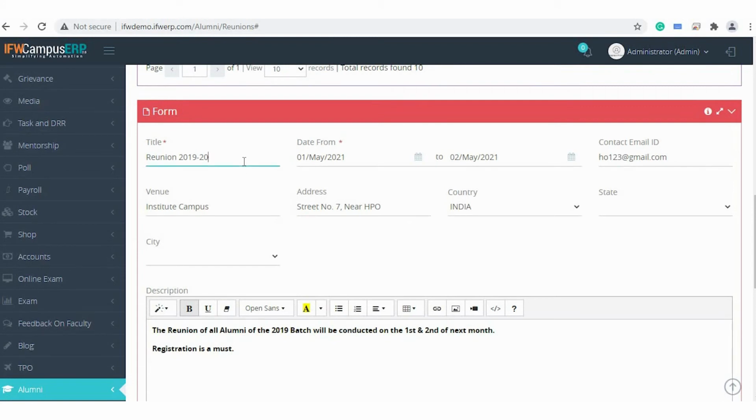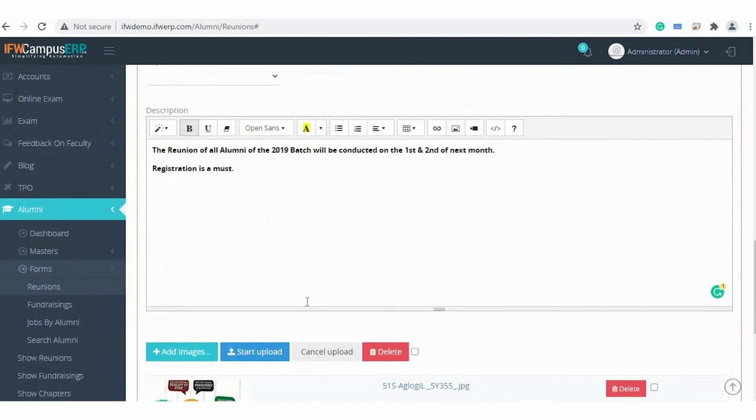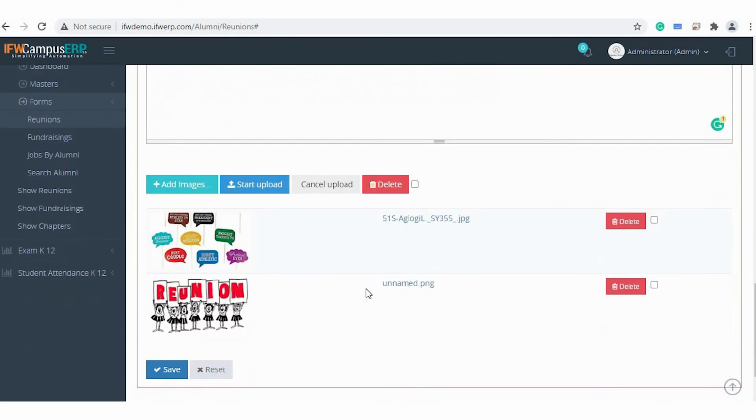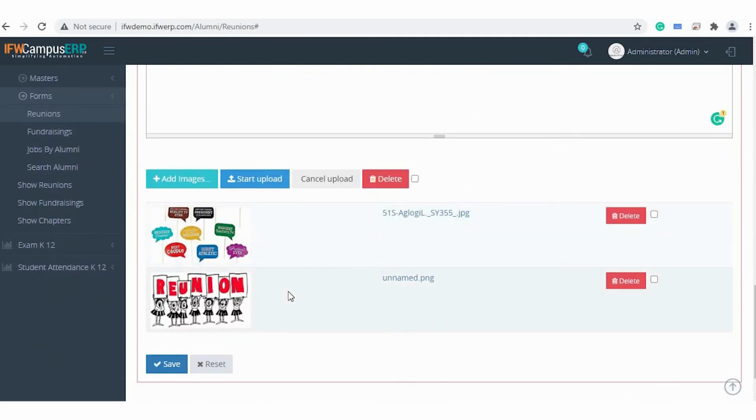You have to give a title for the reunion as we have given here. Give a date, that from which date to which date that reunion will be conducted. The contact email ID, venue and address have to be given here. You can give a short description about the reunion. You can add the images so that these are visible to the alumni.